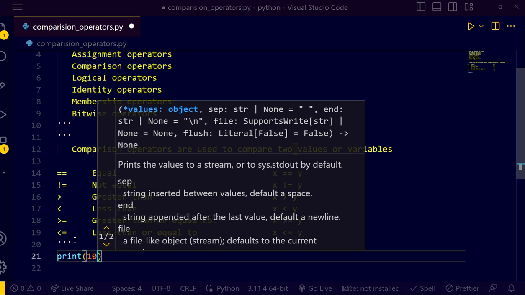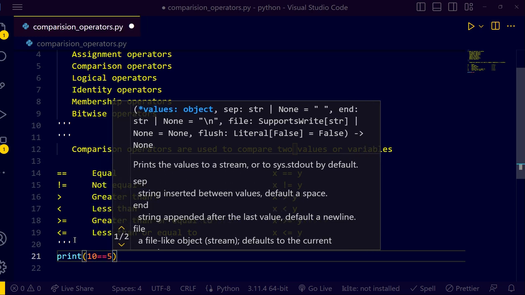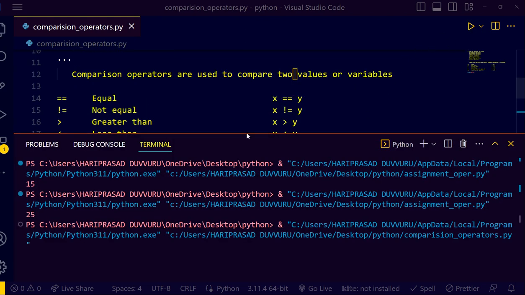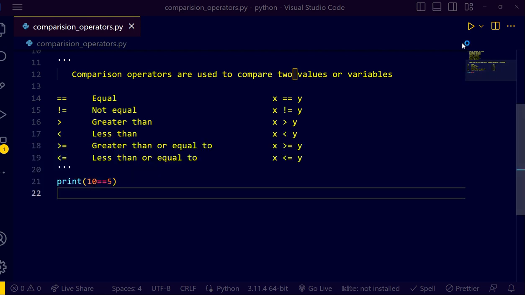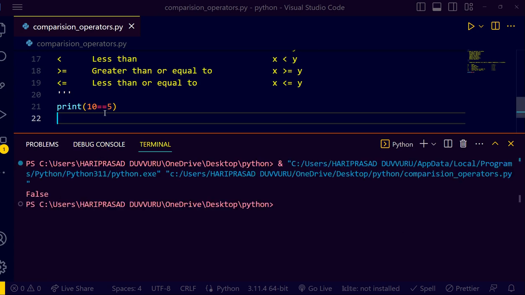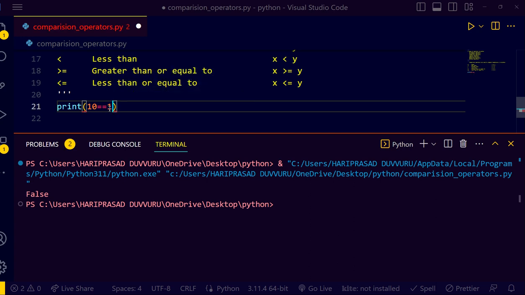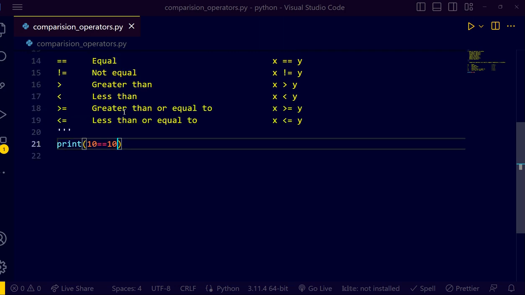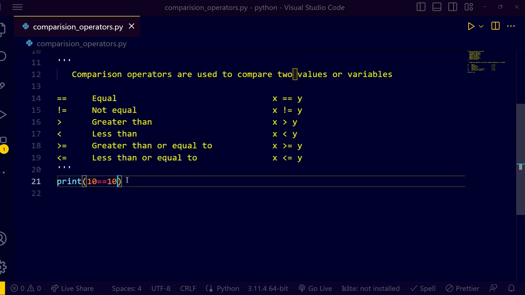Print 10 equal to 5. Let's see what output we get. We'll delete the previous output. See, false. 10 equal to 5, no, right? So I'll keep 10 here. See, it's true. 10 equal to 10, yes, it's true. These comparison operators always return Boolean values. Only two are there, either true or false.